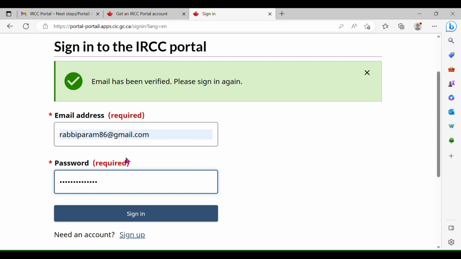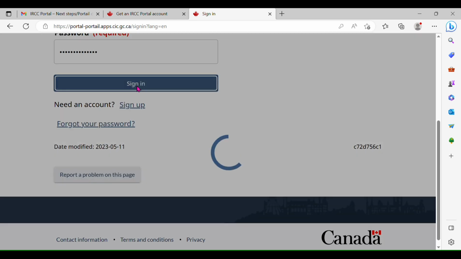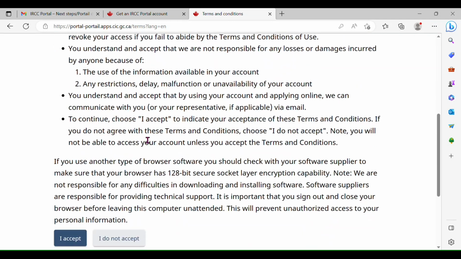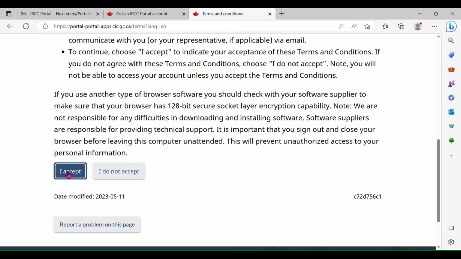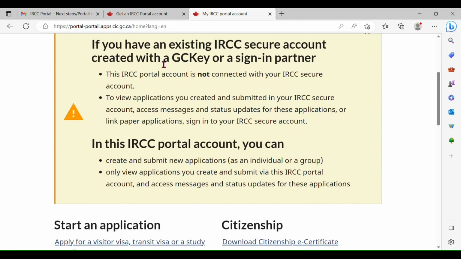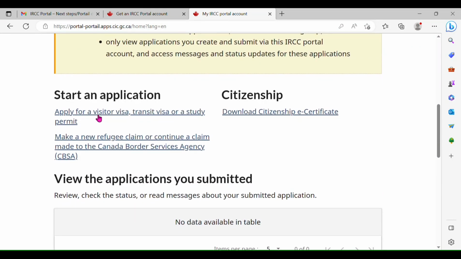So once you put your email ID and password, then you can hit sign in, and it will take you to the IRCC portal here. And these are terms and conditions. If you want, you can read it, and then you have to accept it. You will see various instructions. You can read that, and then you can start your application.